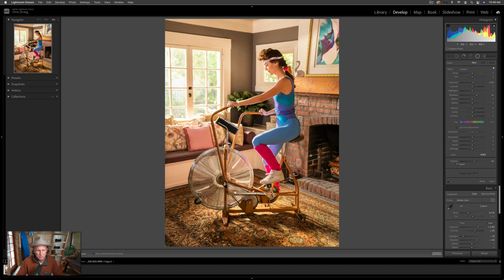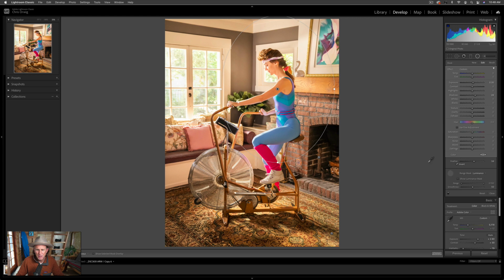Okay, let's go to the other one, this one here. We realized in that last one, we need a little bit of that. Let's do a little bit of that work here. Let's just bring in a little bit of that. It's almost a little bit of a glow, right? And so we'll do that. Go to range mask, luminance, same kind of thing.